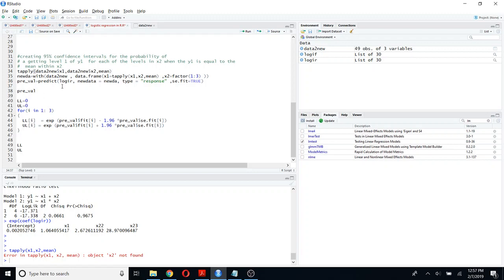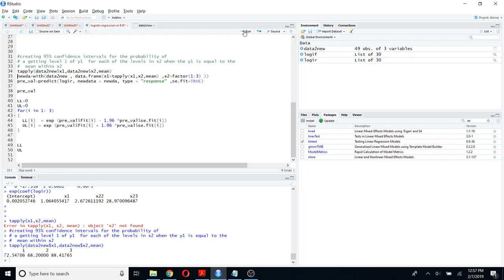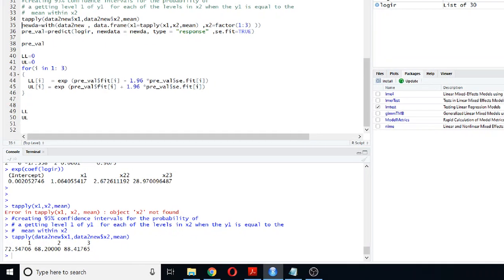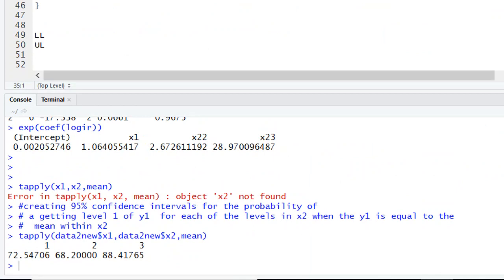Okay, so if I run this command over here, then you can see in your output the mean of x1 corresponding to all levels of x2. So that means what? Here is the mean of x1 when x2 is equal to level 1, the mean of x1 when the level of x2 is 2, and this is the mean of x1 when the level of x2 is 3.